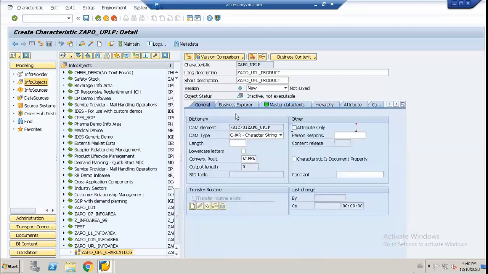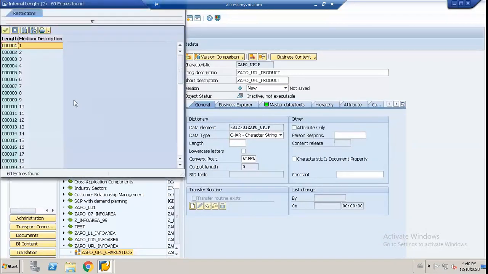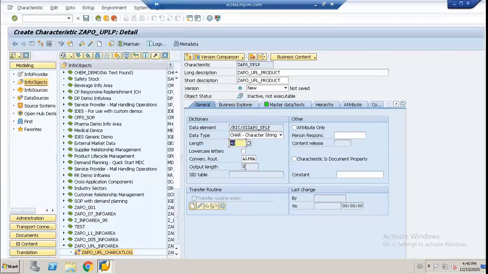If you come one by one, length. If you can give length, that is a maximum length. We can, it's more than enough. I'm doing just 40. Anything. Okay, not an issue.